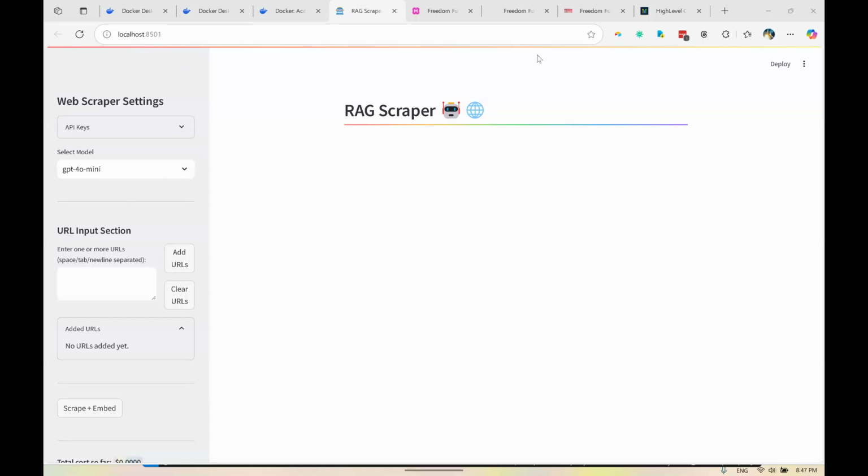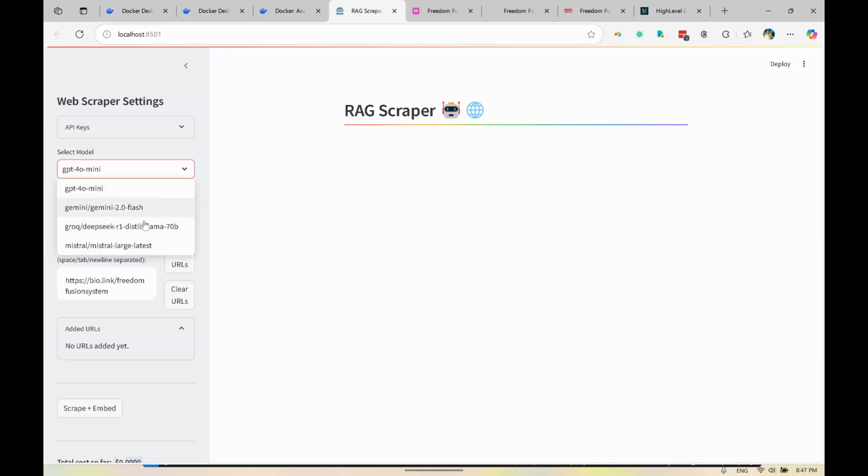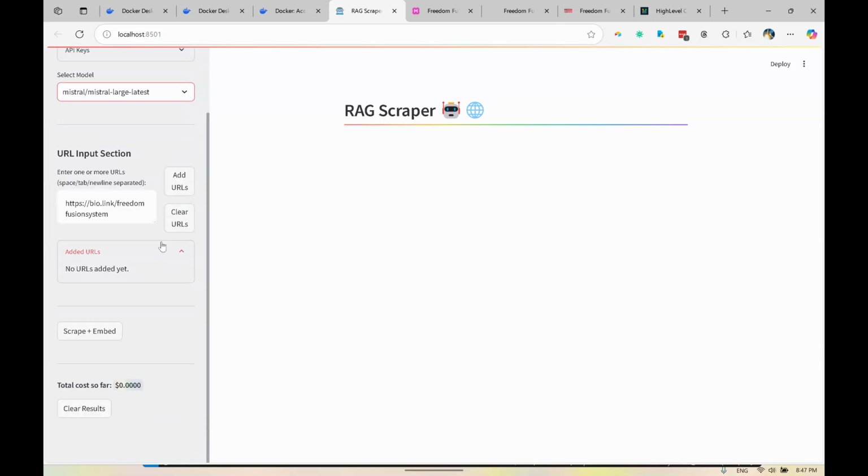Over here, what you see, I just fired up the RAG scraper. So what you could do is include something like HTTPS bio.link. Let's say I wanted to scrape that content, and you could pick different models over here as well. For example, I could choose Mistral, a very fast model, and I could add this URL, and I could add more URLs.